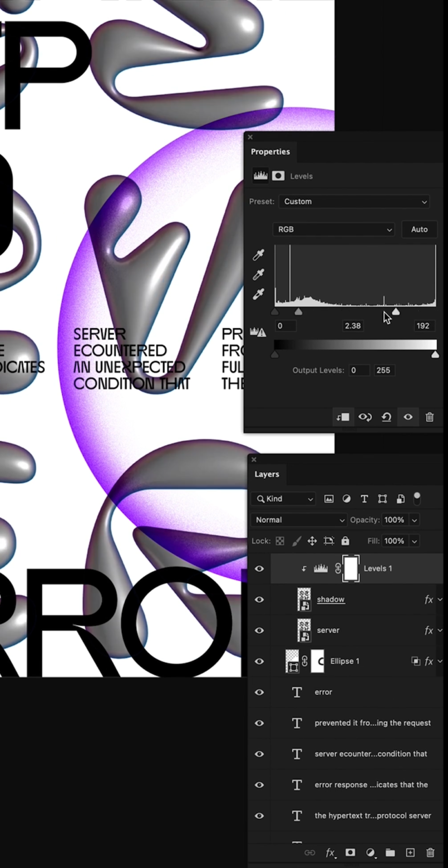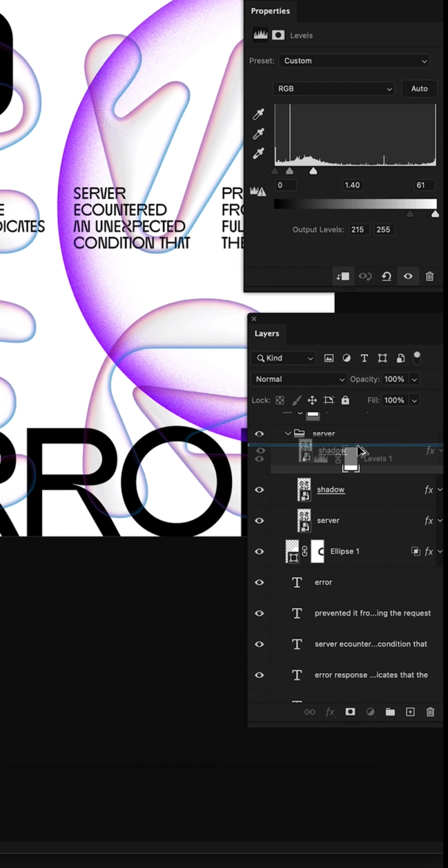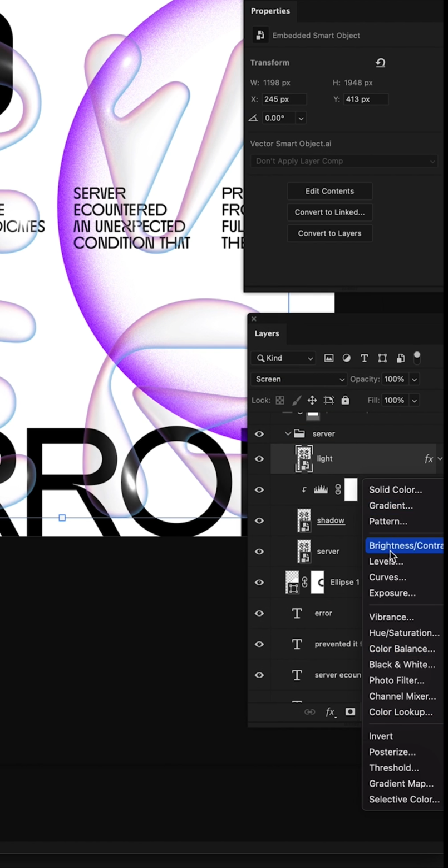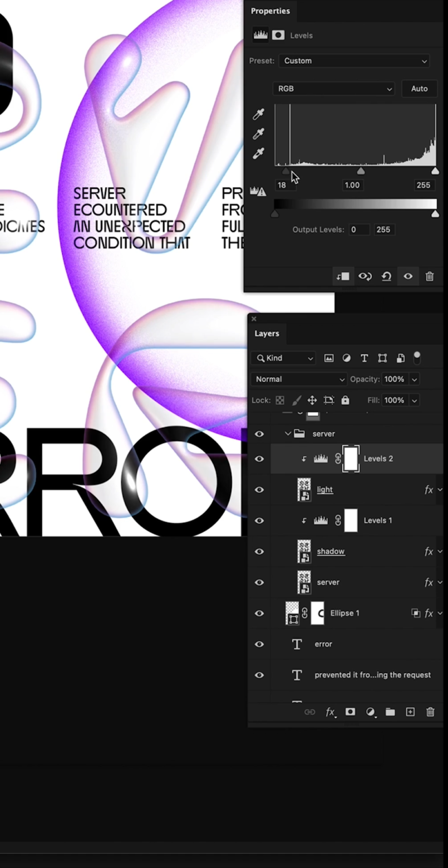Using Levels properties, I've brightened it up. I've made a copy of my shadow layer, renamed it to Light, and switched it to Screen in Blend Modes. This will show the bright areas of the glass.